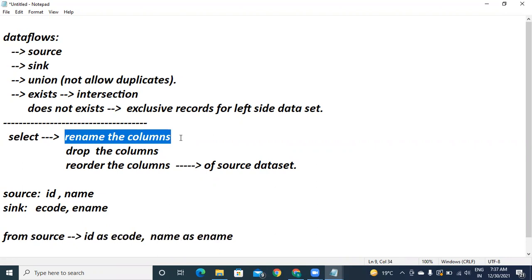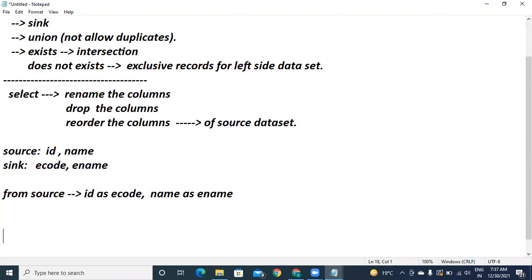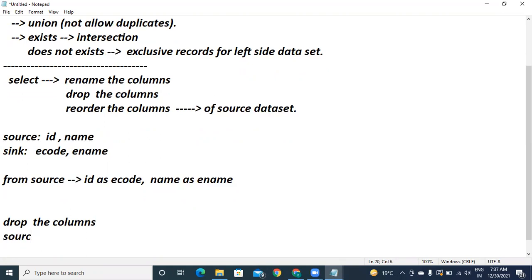And the second one is drop the columns. Whenever some data is being loaded into the target, your ADF data flows try to push all the data into the target table, but the target table does not have all the columns. Again, same example: in the source, I have ID, name, salary.